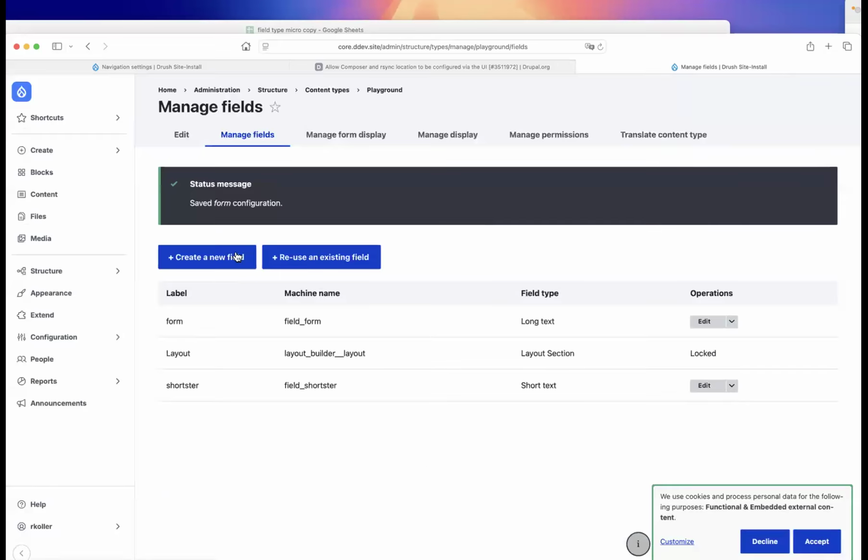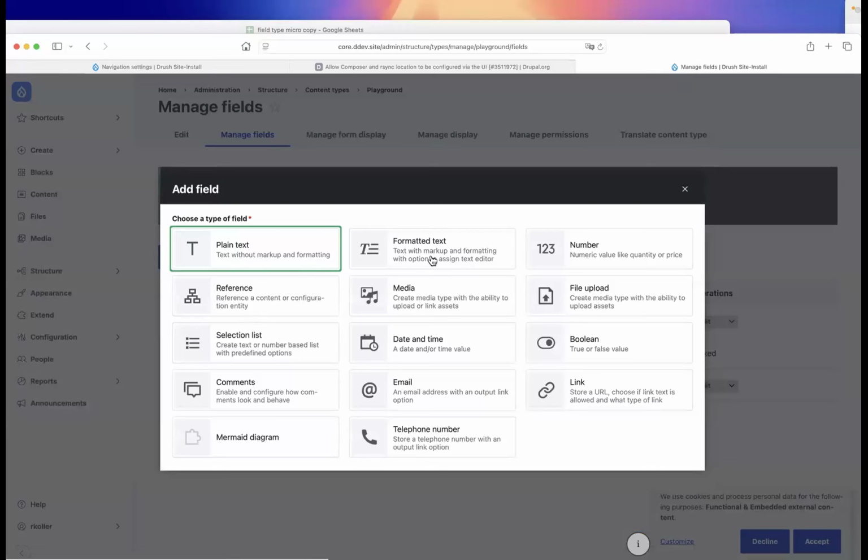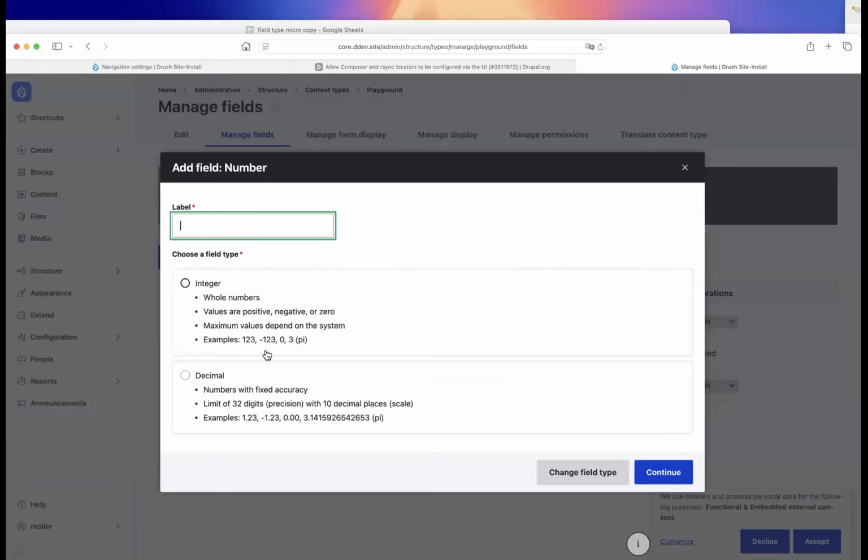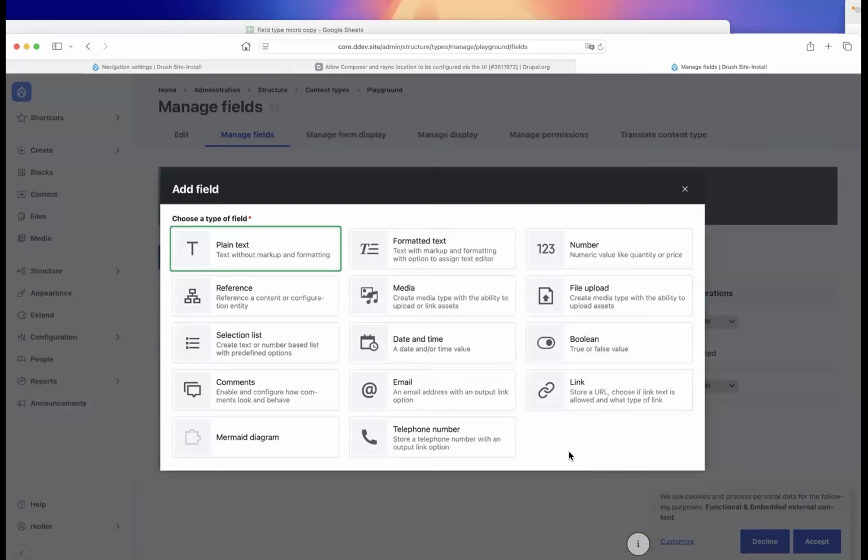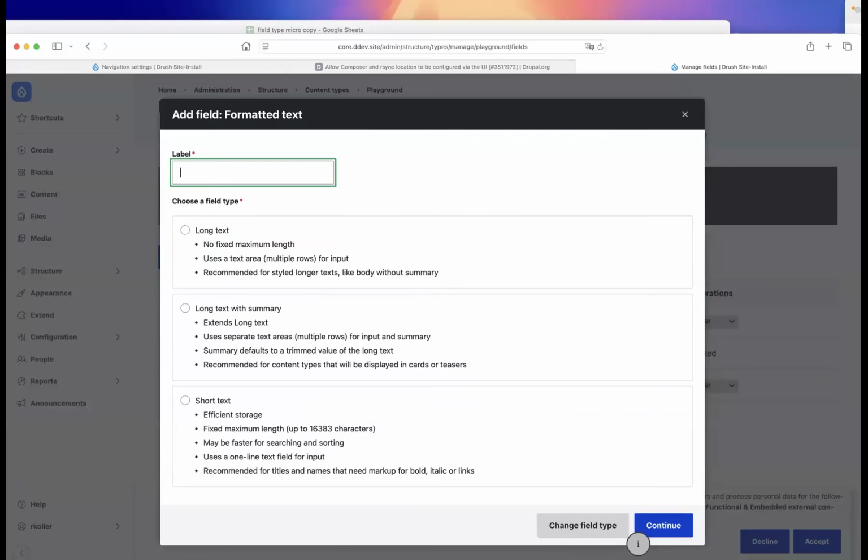The next point is about numbers. Well, let's stay on the formatted text for a while. So do you agree with that? Shall we just use a one-line text field for input? Should we move that to the top of the bullet list for short text? Shall we swap it with the efficient storage line?